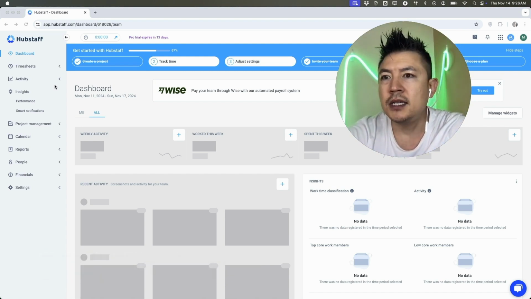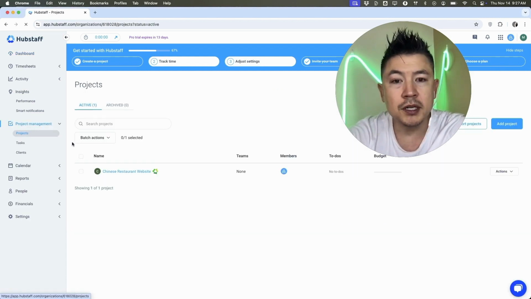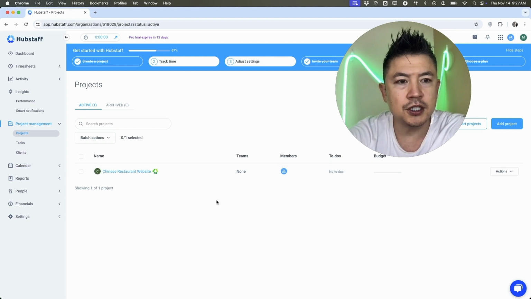But I've already logged into my HubStaff account and this is the home screen. Now here on the home screen, if you want to assign one of your teams into a specific project, you're going to click right here on the left, Project Management. Once you click there, you will see all of the projects you're working on. So you just want to scroll through until you find the project that you want to assign a team to.